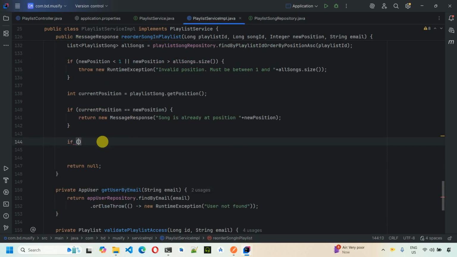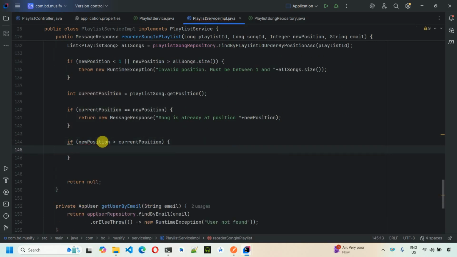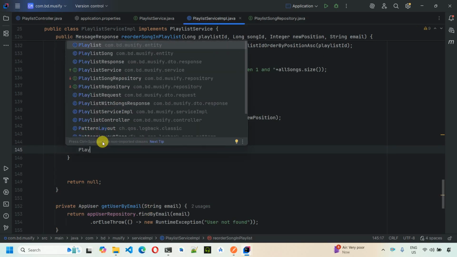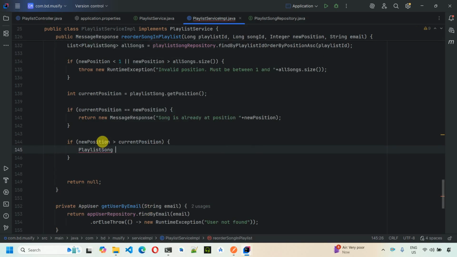Okay. Now moving down or moving upward, we have to write two specific branches. So if new position is greater than the current position, then we have to move down as per the new position. So what we will do is we will simply call playlistSong, allSongs.